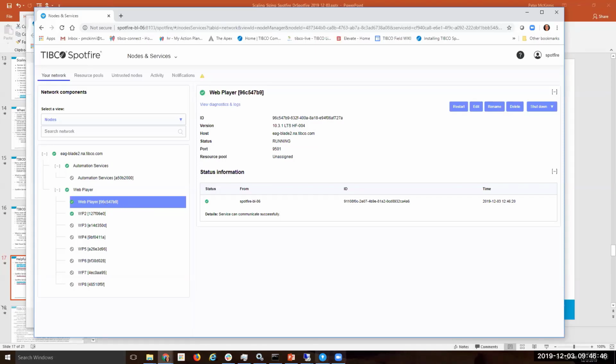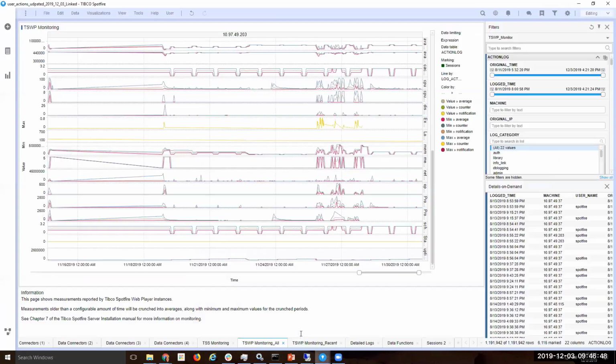Does the action log look at the statistics of usage of dashboard tabs and individual visualizations? No, it doesn't get down to the individual analysis files. You don't get that level of detail here. You can get that in what's called the memory statistics log.